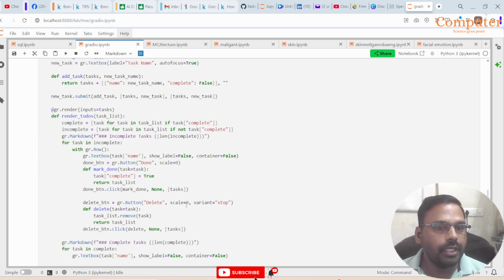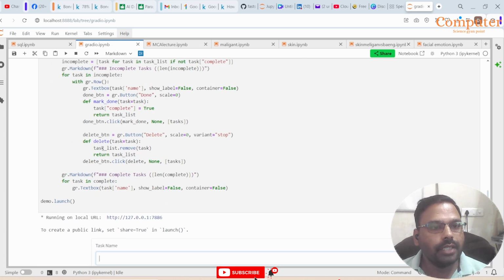Delete button, delete, scale is 0, and variant is stop, red color. It will show the changed color. And delete the task, tasks.remove(task), and return task list. Delete.click delete, none, inputs and tasks, return the output tasks. Gr.Markdown completed tasks, for task in complete tasks, if task in gr.Textbox task name, show_label false, container is equal to false. demo.launch will show your output.